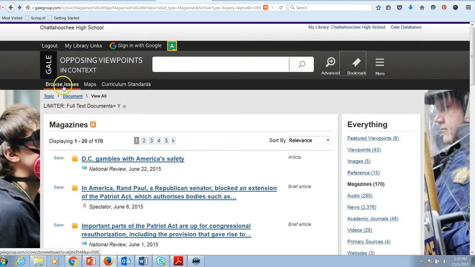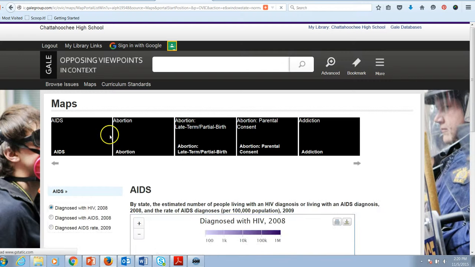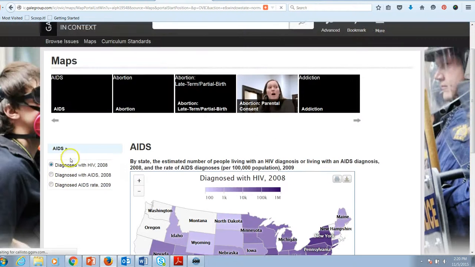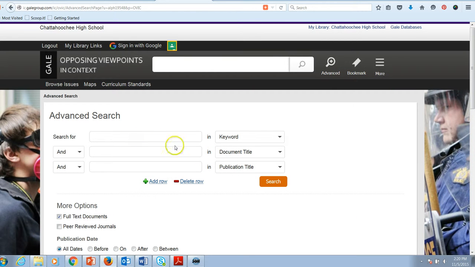One last little note, keep in mind that the search interface and toolbars are identical for the most part in all the Gale databases, so that if you want to browse topics or issues, then that will be at the top. Sometimes they will incorporate a map search. So if you want to do that, then you can go and take a look at some of the maps that they might have for a particular topic. If you want to do an advanced search and combine keywords, or if you want to search by document or publication title, then you have the ability to do that as well.